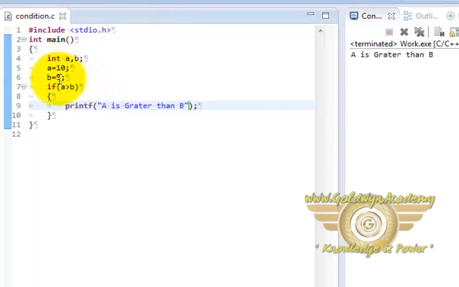Because 10 is greater than 5, therefore a is greater than b, and so our program executes this statement which prints a is greater than b. But if we slightly change our program and make the value of b equal to 50, we save it and run it again, it prints nothing because this block of code is not being executed. This is how the if statement works in C.